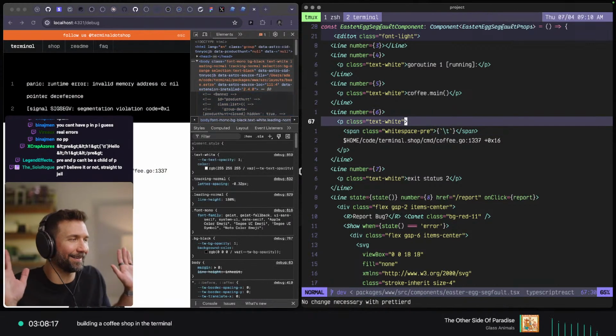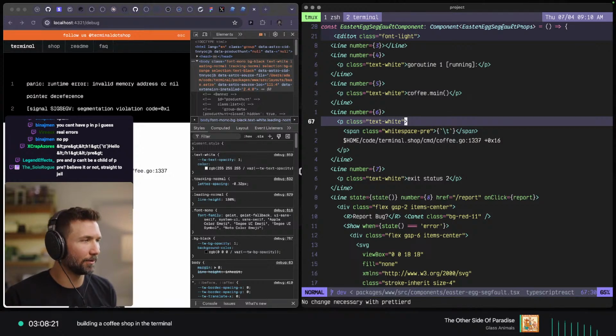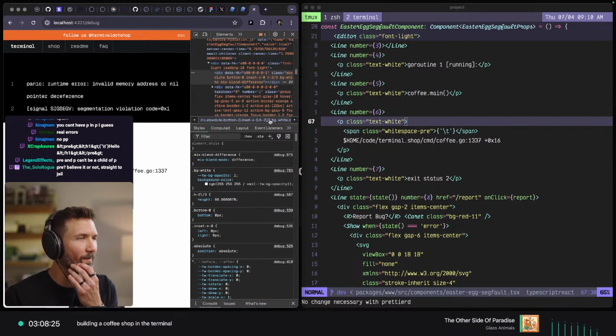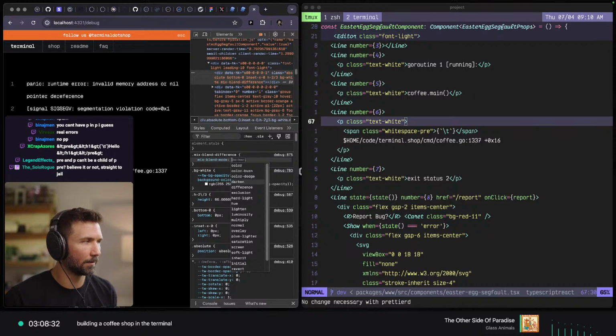I'm sorry, okay? So let's play around with these different... I want to play around with these mixed blend modes and see if one looks better. That. And then we're going to change this. Which one do we like?